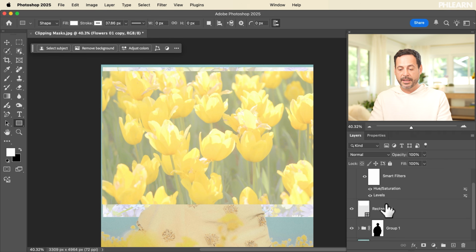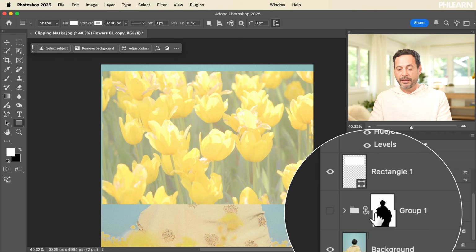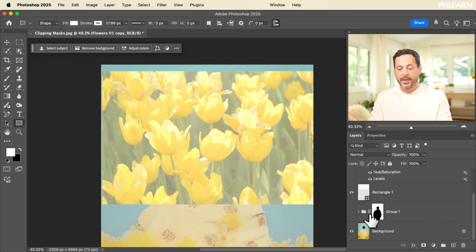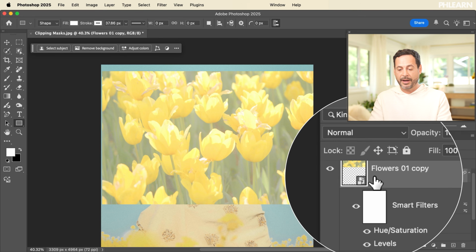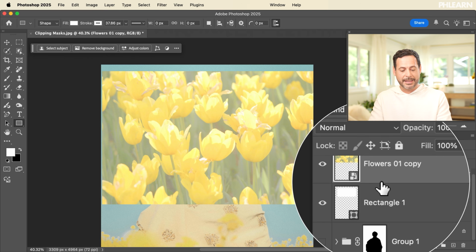So now let's go ahead and take a look at our layers. I have our background. I made this layer with our text invisible. I have a rectangle, and then I have these flowers. But let's say I want these flowers to only be visible where the rectangle is. Easy.